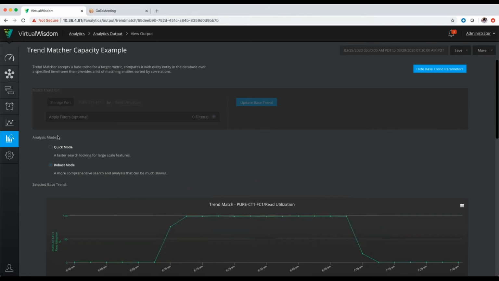And then you have two options for analysis. You have a quick mode, which is going to be a faster search looking at larger scale features. It's not going to get as granular in the data analysis to match the trends, and it'll allow you to do a quicker search. If you want to get a more accurate search and result, you want to use the robust mode, which is a more comprehensive search that will take a little bit longer to run. It uses more granular data and data points to come up with a more accurate match.